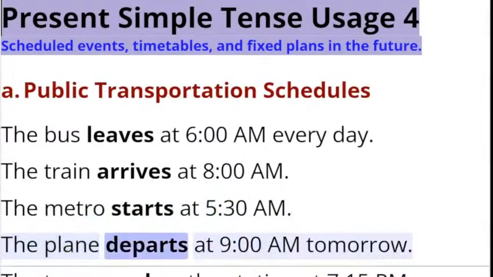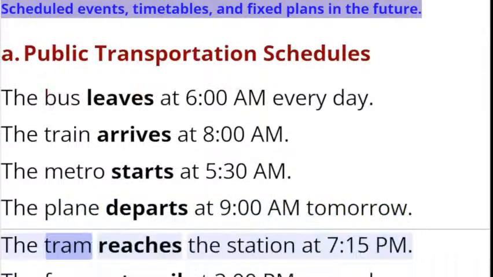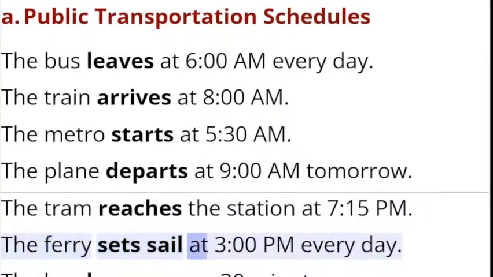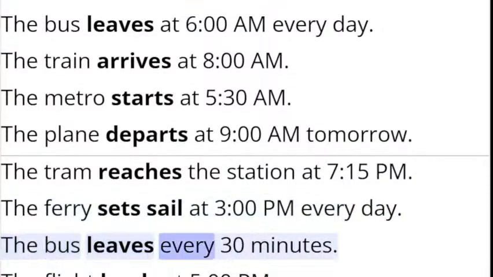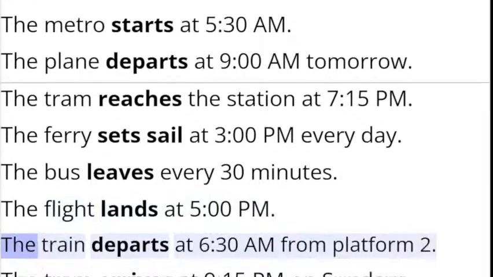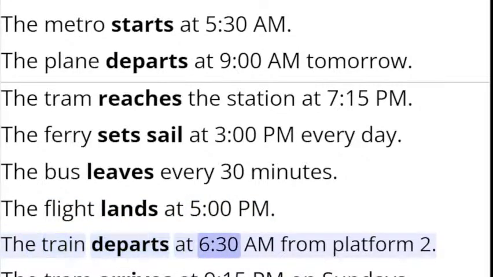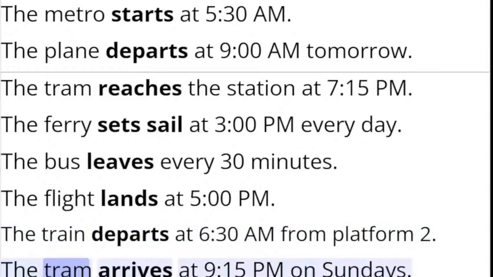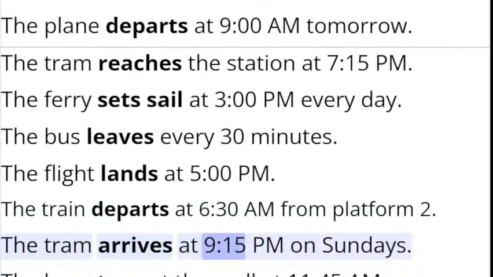The plane departs at 9 a.m. tomorrow. The tram reaches the station at 7:15 p.m. The ferry sets sail at 3 p.m. every day. The bus leaves every 30 minutes. The flight lands at 5 p.m. The train departs at 6:30 a.m. from platform 2. The tram arrives at 9:15 p.m.